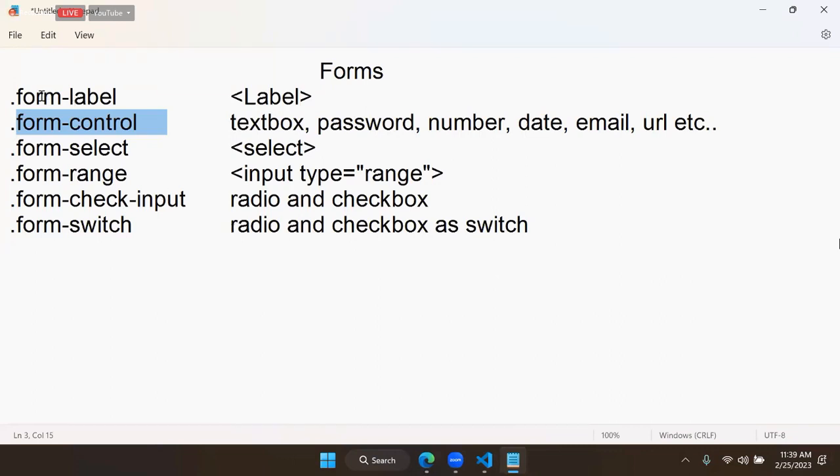For labels, we have this class. For text boxes and passwords, we have form control. For drop downs and list boxes, form select. Even for range, we have form range, and for check boxes, we have form check input. To give a switch-like appearance for radios and checkboxes, you can use form switch. These are the elements used for forms.